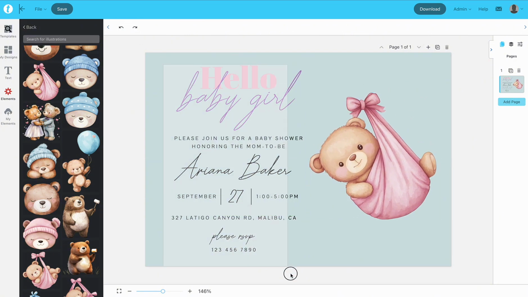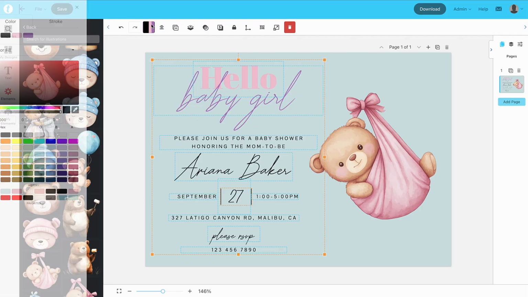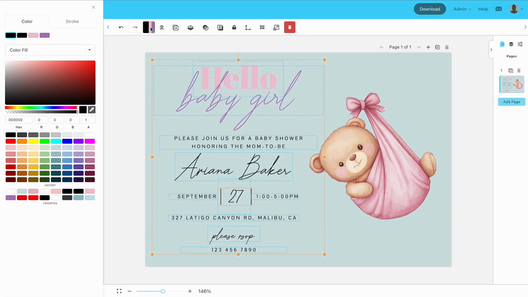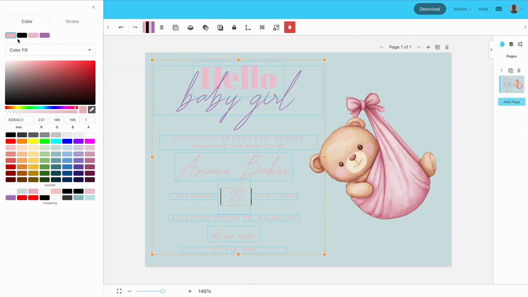Now let's play around with the colors. I think keeping everything in pink will tie the whole design together. Yep, this looks really cute.